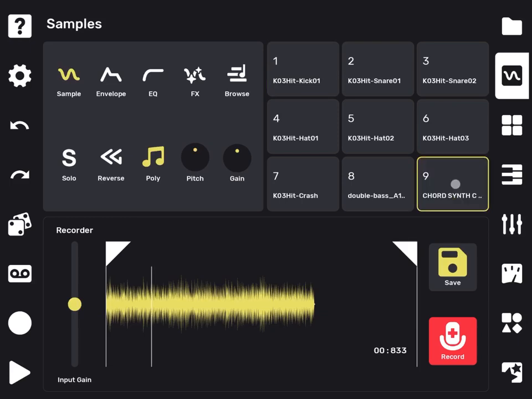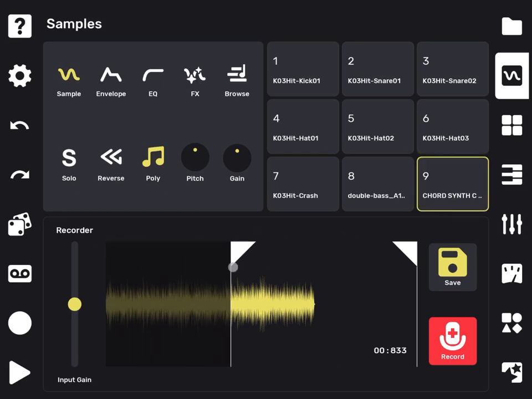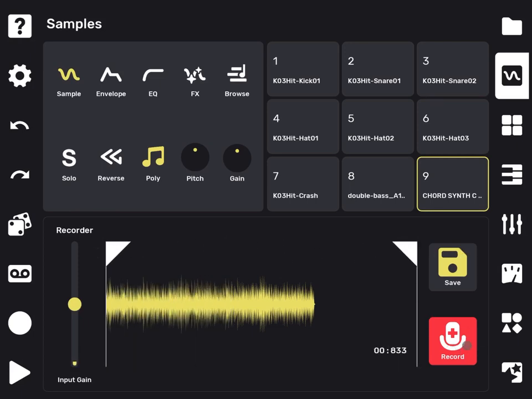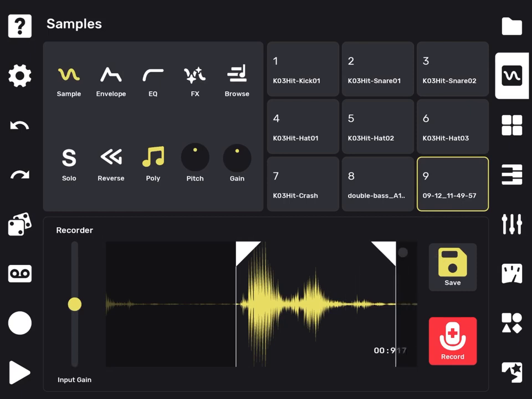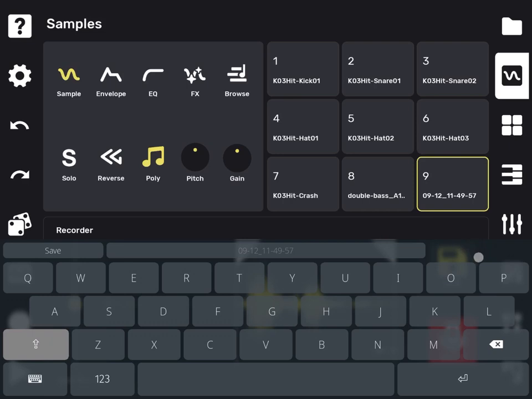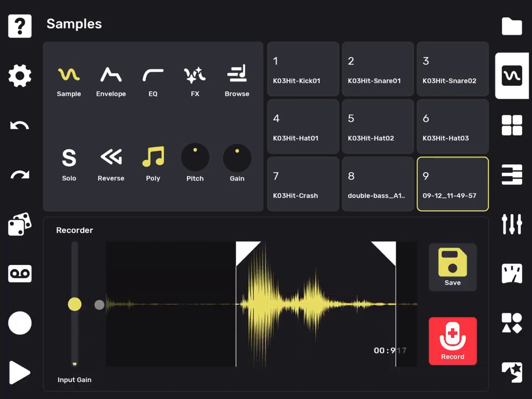Let's select sample number 9. Underneath, you see the waveform for that sample. You can set the start for playing that sample, and also the end as well, like so. You can record a new sample, so click and hold, test, and you have a new sample, test. You can set again the new start to play the sample, test, test, that's nice, that's the end, test, like so. You can click save, of course, and give it a name. Click on save and you can just give it a name like so. You can also change the input gain if you prefer so.